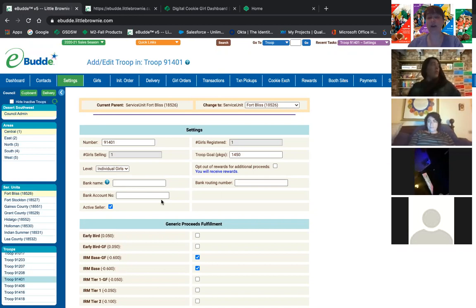This is required for all troops. All active troops must have this information in the system or you will not be allowed to pick up cookies. I already have a couple of troops out of El Paso that will not be allowed to proceed further until this information has been added. IRMs are the only ones that can skip this step if you are paying council directly. Okay.